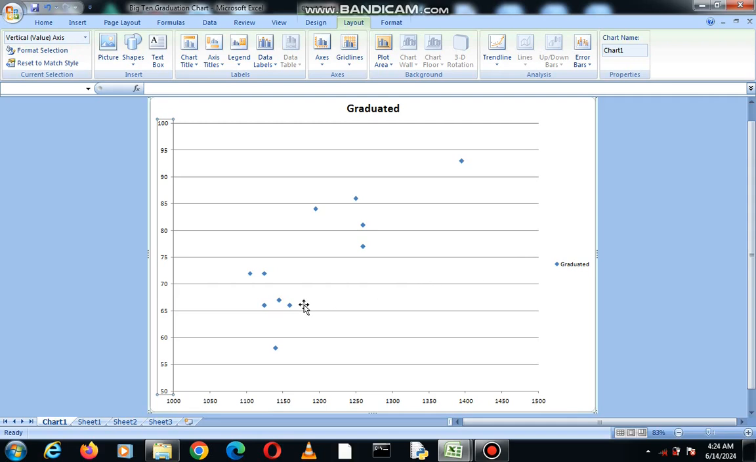Good. So that is how we modify the scales on a chart. You see that our data now is more evenly distributed than before.